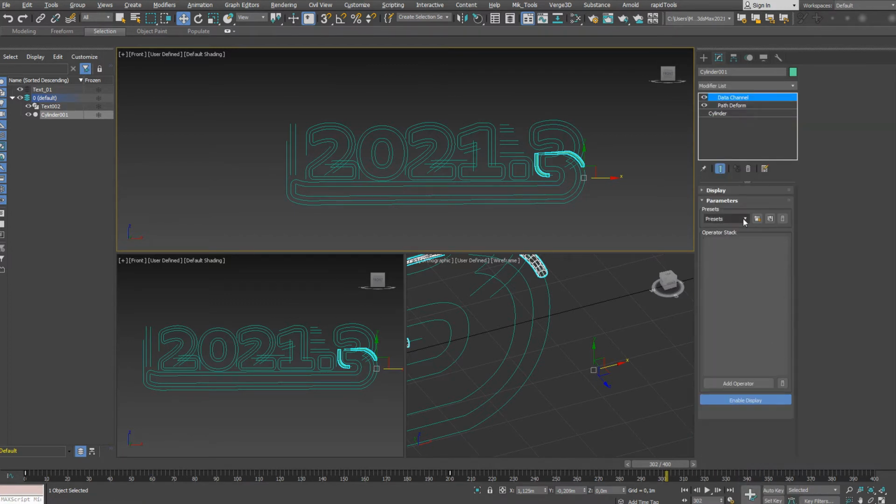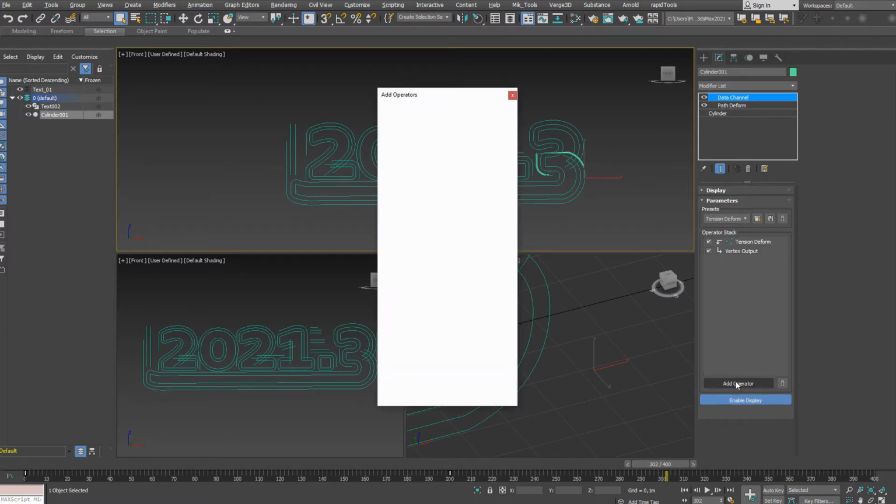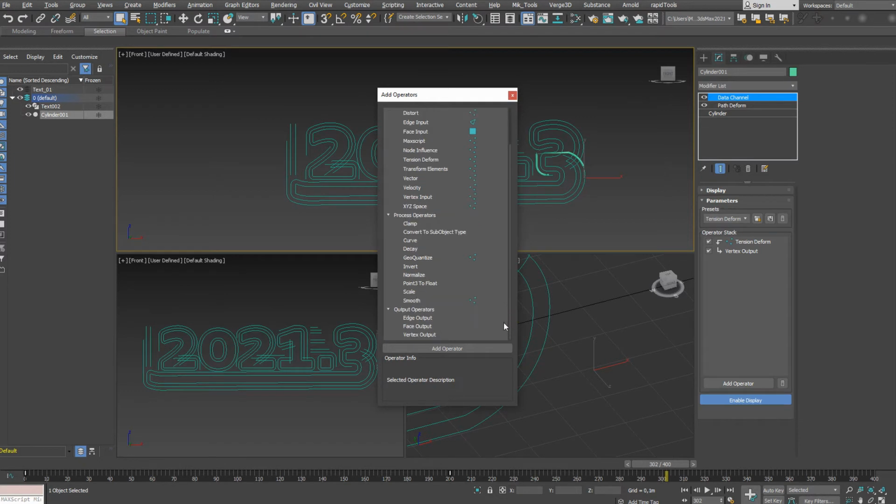because in here we have a nice preset tension deform. I'll load that, which will look for any change of shape. I don't want to have the vertex output, I'd like to have a face output. So I'll add a face output. Everything turns red because vertex output and face output doesn't work. Delete that, still red because we got vertex coming in, face coming out. So I'll choose a convert to subobject type and be sure to set that to face.